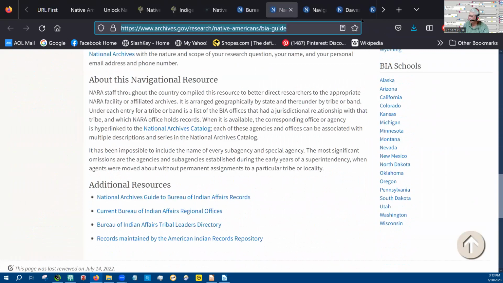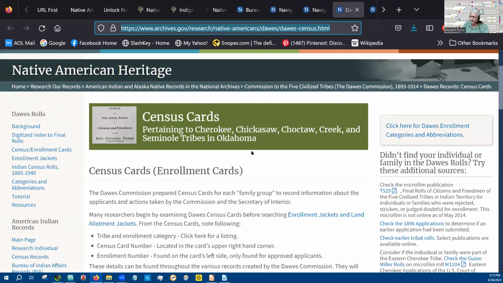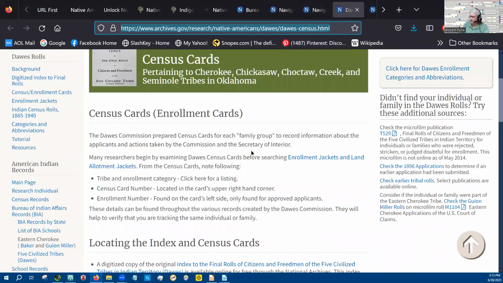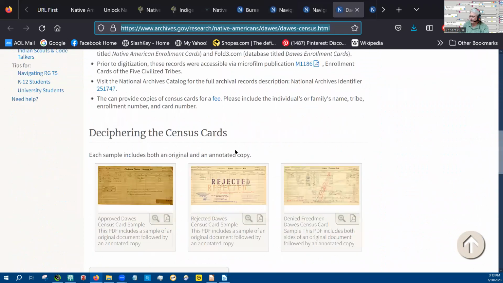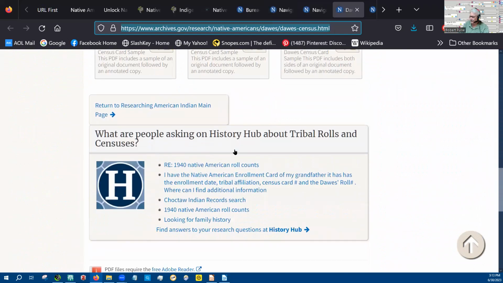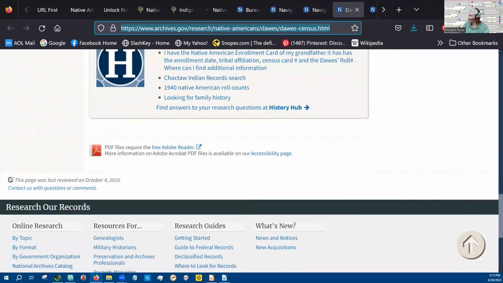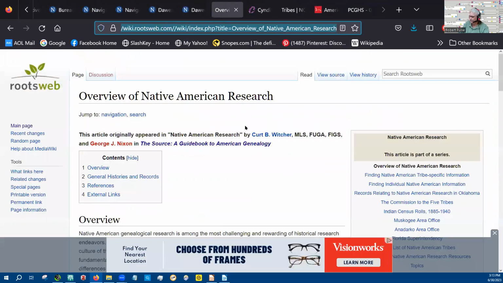These are more not database based. And then here's a definition of what the census cards are like, and it's deciphering census cards. These are all good resources. That appears to be the same.